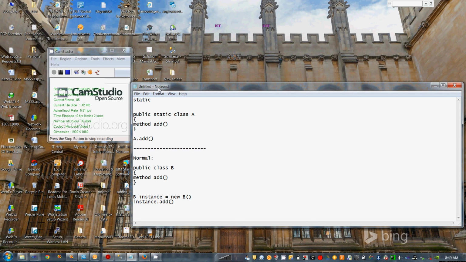Hi, good morning. Now I would like to show you the usage of the static keyword in OOP concepts. So what does the static keyword mean? Let's see that. Here I just illustrated it with a small example.